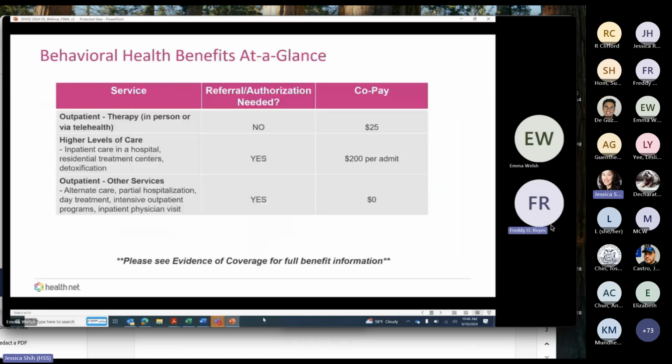And so here's a quick glance at the benefits. Important thing to mention that no referral or authorization is needed for outpatient office visits. So as you'll see here, that's a $25 copayment for outpatient therapy. Higher level of care, again, inpatient care in a hospital, detoxification, that would require an authorization, and that's a $200 copay per admit. And then outpatient services, that's things such as alternate care, partial hospitalization, day treatment, inpatient physician visits. That also requires an authorization, but that's covered at 100%. So no cost for members. Next slide.